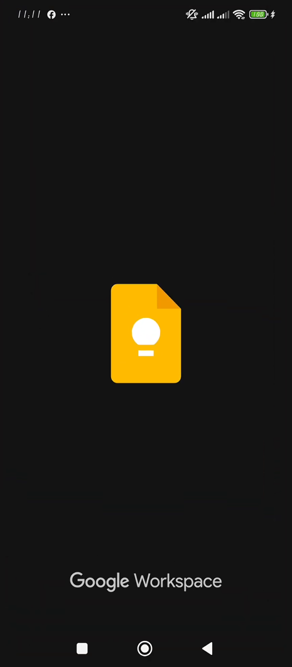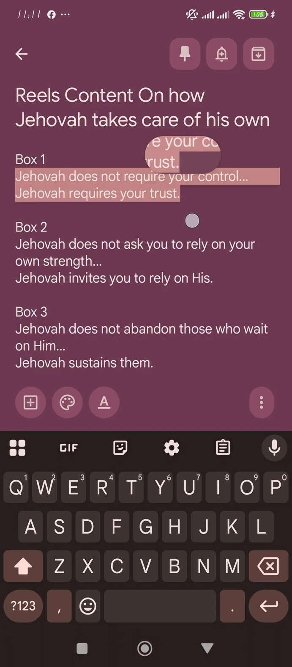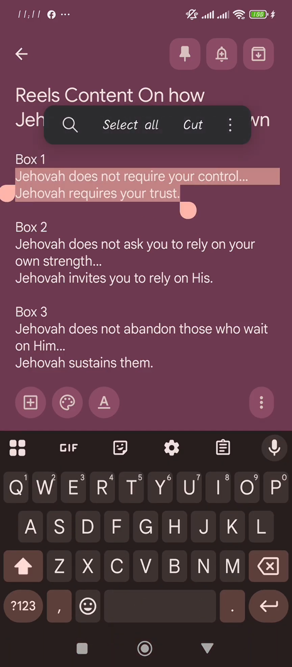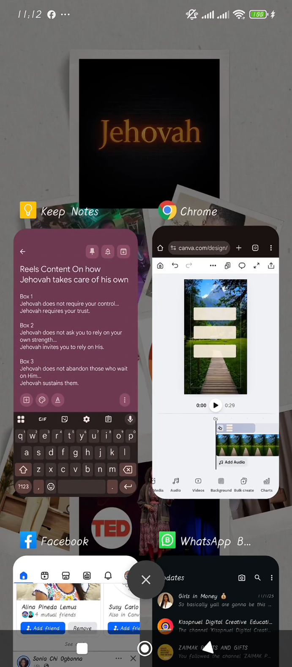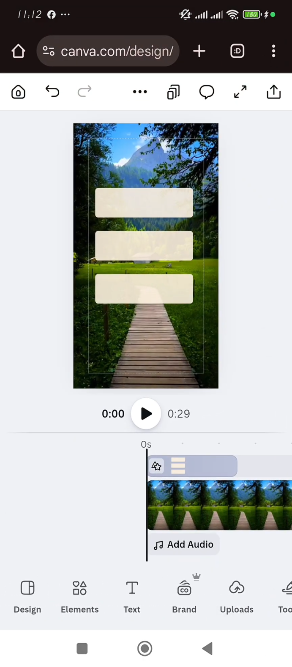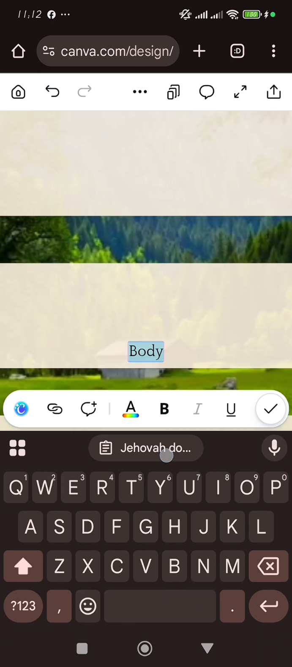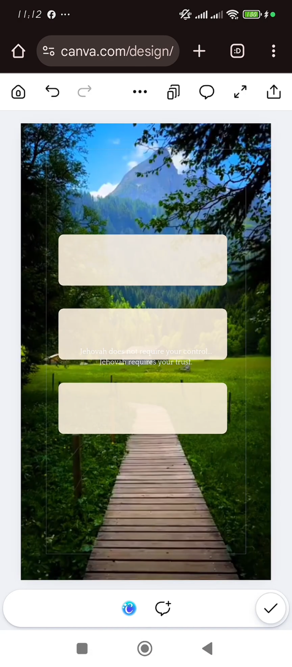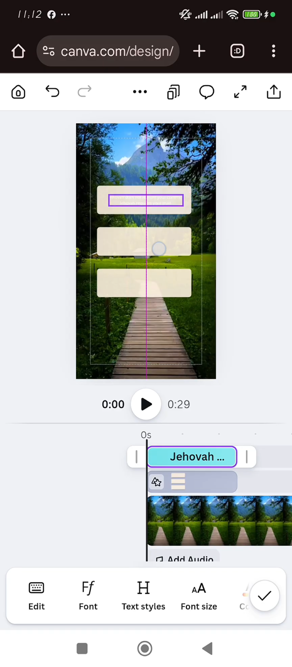Where is my Keep? Okay, so this is it. The first box, I will enter this. Select or copy, come here, come to text. Body text. Paste. Okay, so I'll bring this one first.